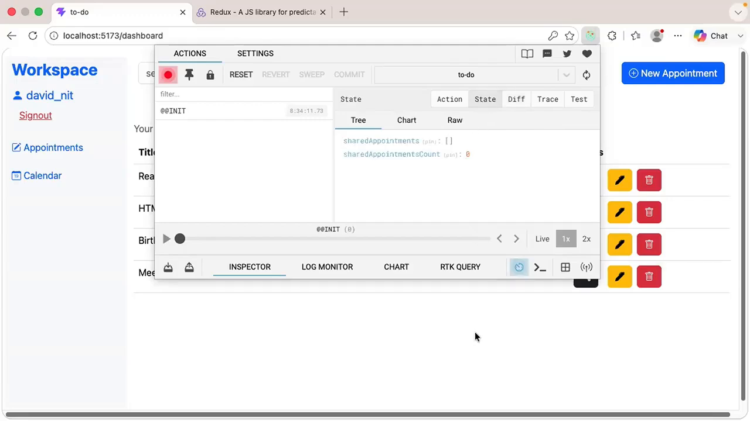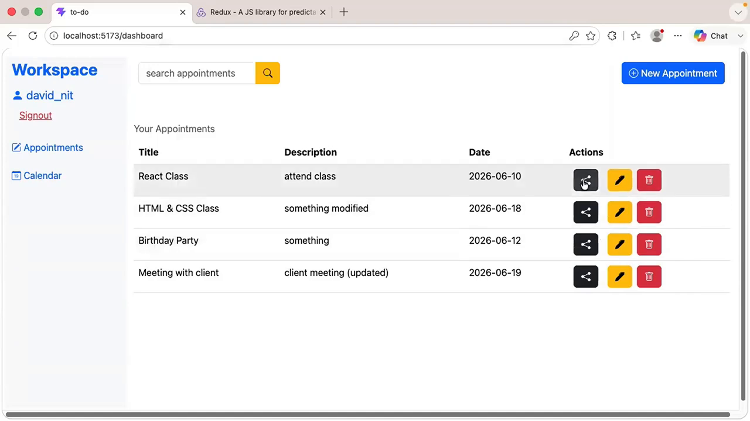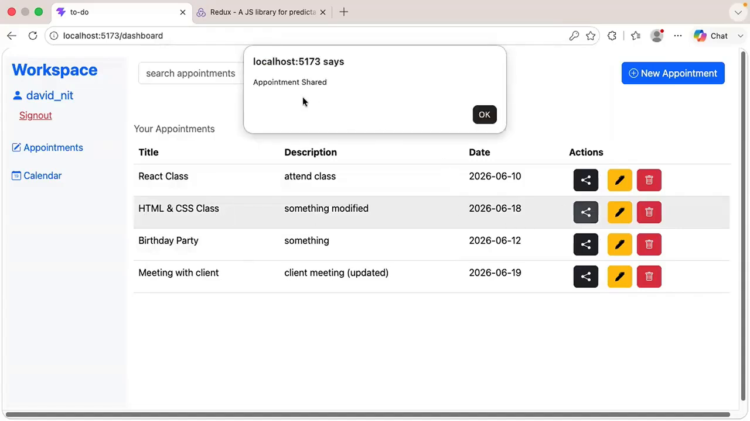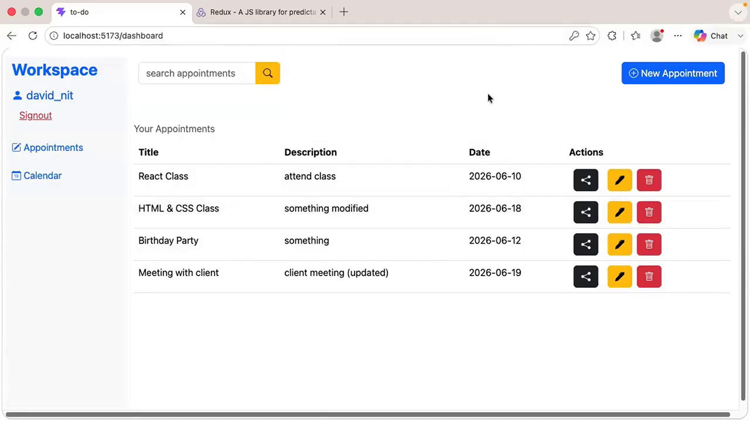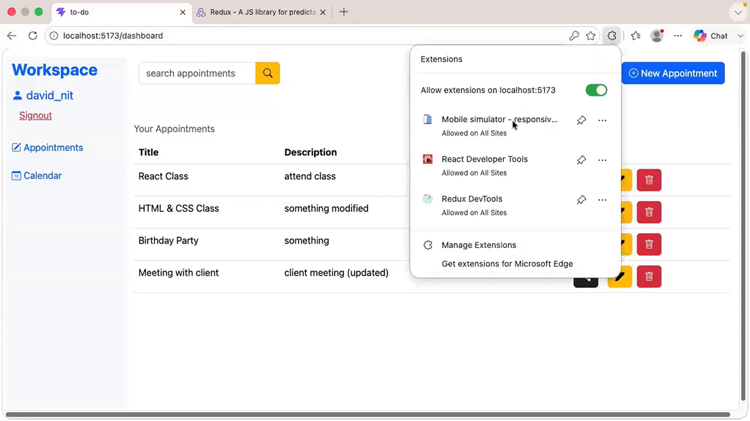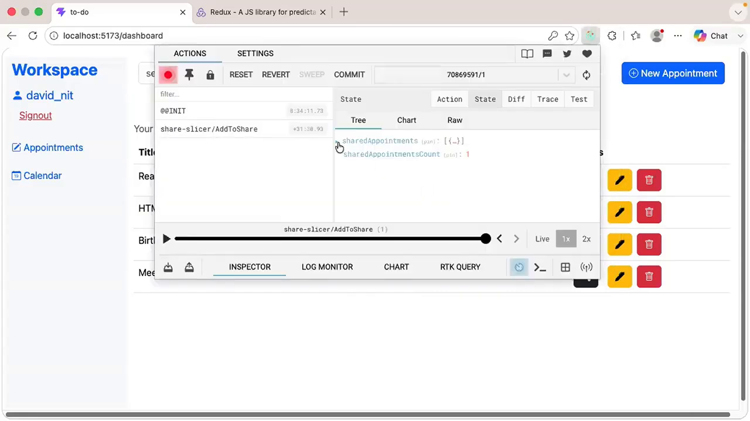Okay, now click on this button and see share click. Suppose I want to share HTML class and I click on share. Then it says appointment shared. Now you go to developer tools and you can see one appointment is shared. And total count is how much? 1. Total count is 1. One appointment is shared. Now it will show the difference.